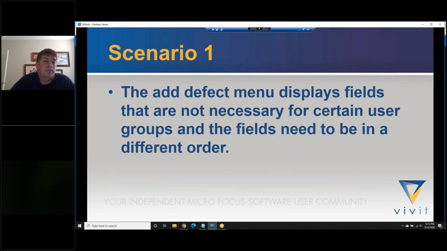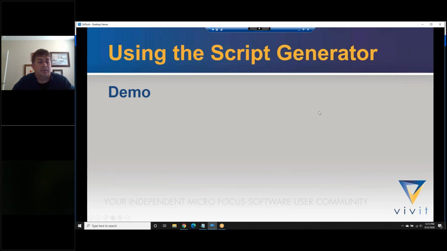So our first scenario, I think all of you have seen this. You click the new defect button, it comes up, but out of the box, it displays a lot of fields that just are not necessary for certain users. And for our organization, we want them to be in a different order. Pretty simple scenario. So let's take a look.